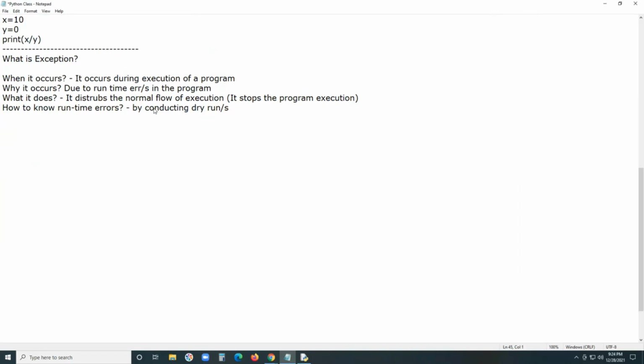In software testing also, there is dry test and real test. The dry test purpose is to make sure the test case is executing without errors. The real test purpose is getting pass or fail status. How to know? By conducting dry runs, you can get it. Okay. How to handle runtime errors?